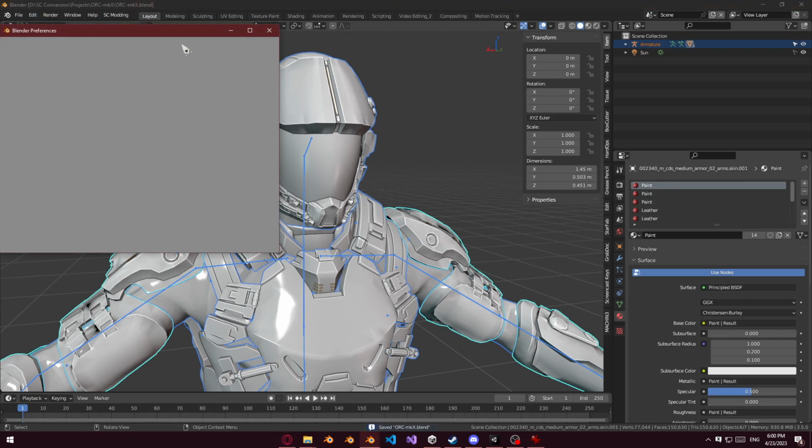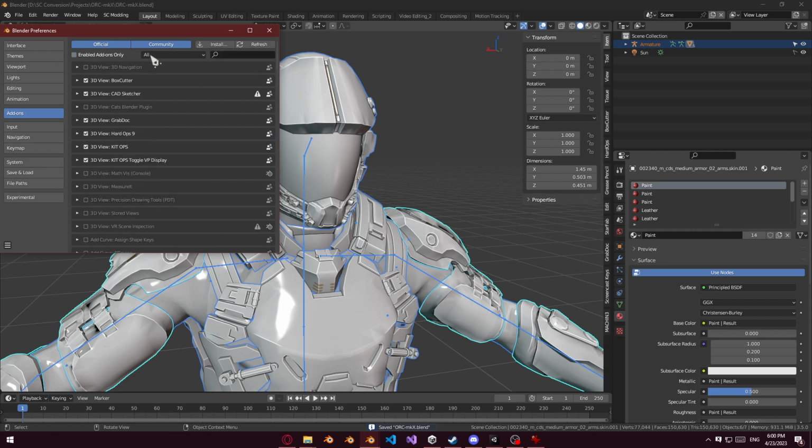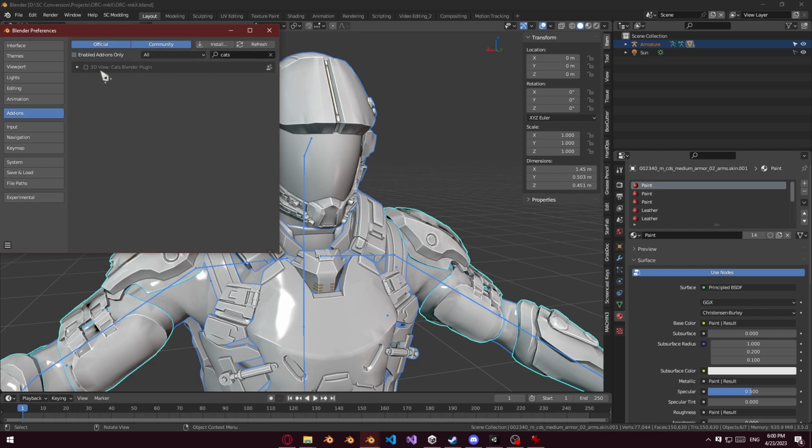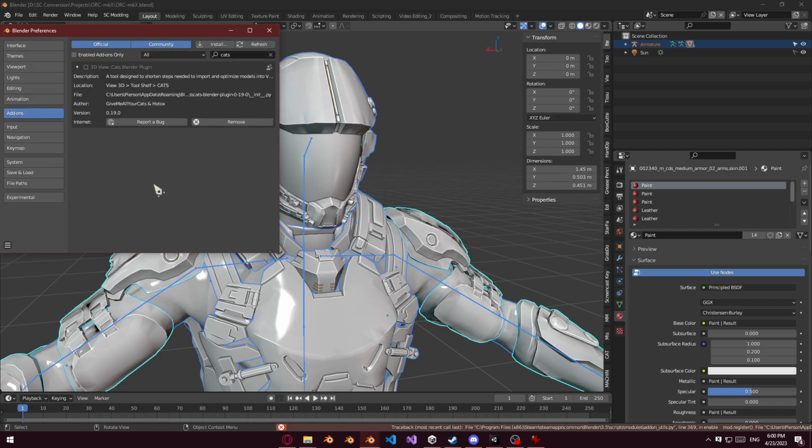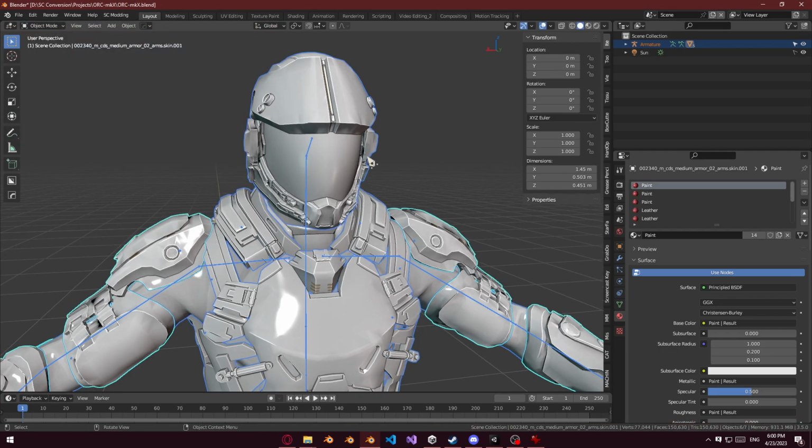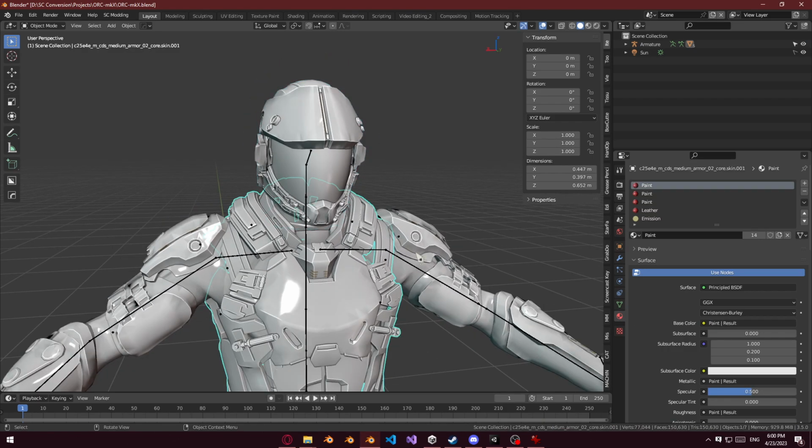Edit, preferences, CATS. Oh. Cool. It's broken. Thanks, CATS. Okay, well, looks like we're doing it manually.